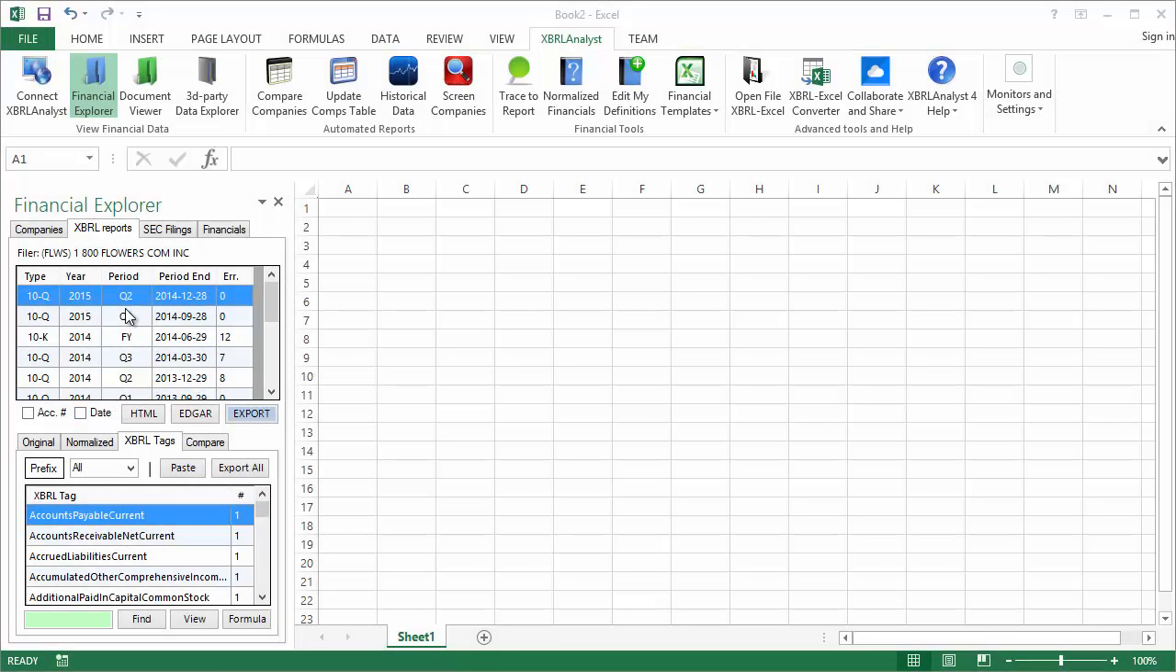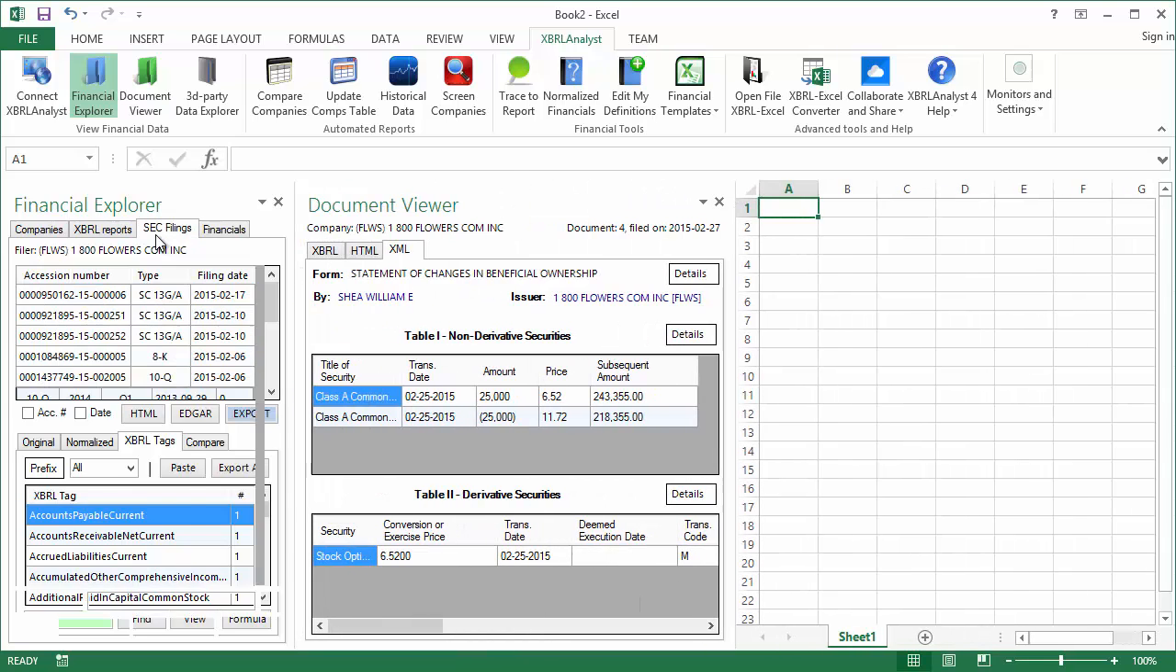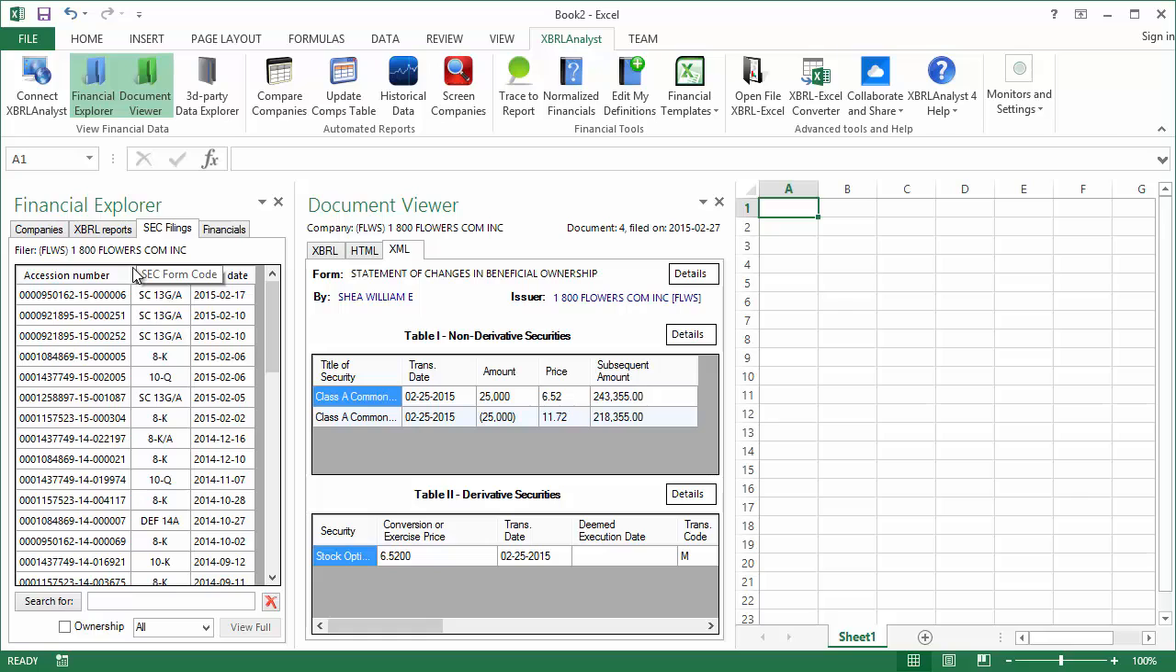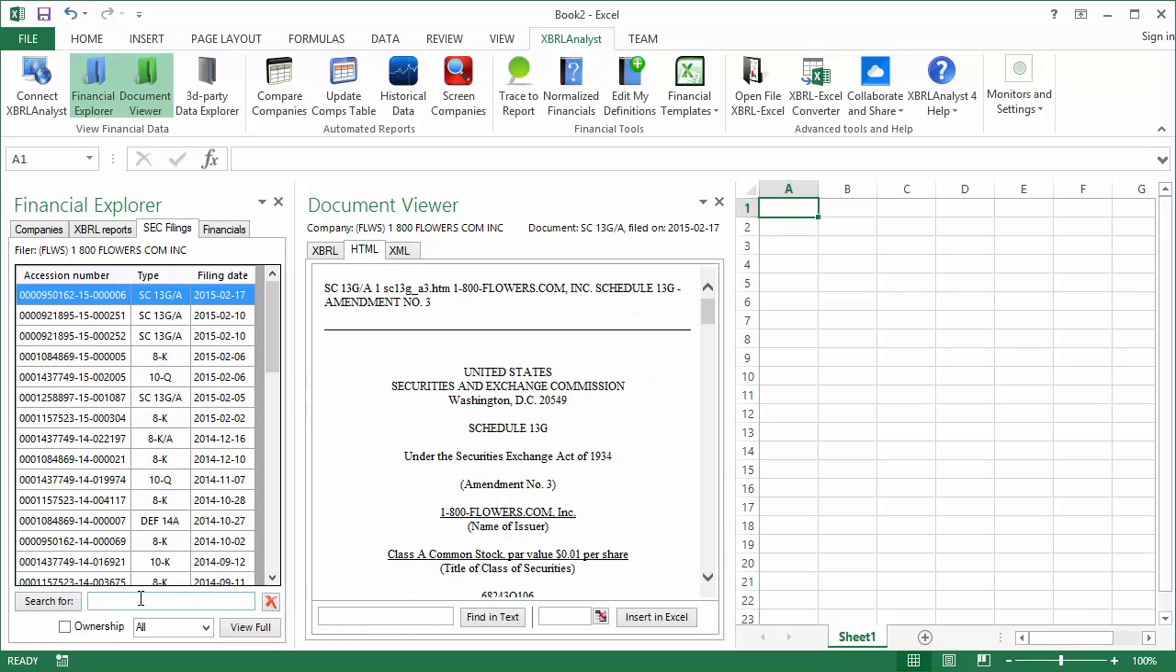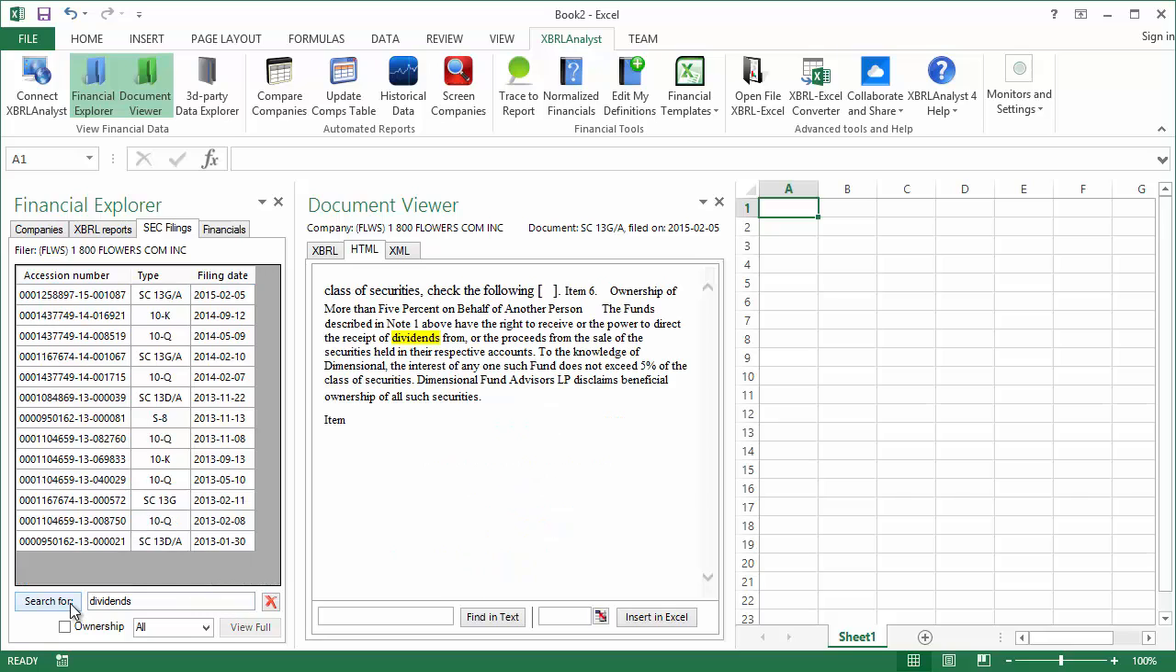The SEC Filings tab will take us to a list of all reports filed to the SEC for the selected company. We can view any of these reports or use the search feature to find reports containing interesting phrases. This will give a list of filings that contain the search terms, and we can quickly view the matching text from any of these filings.